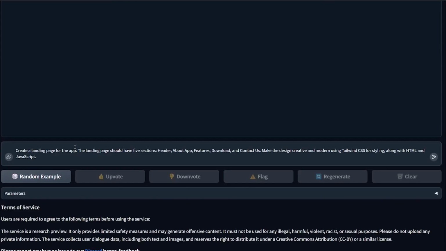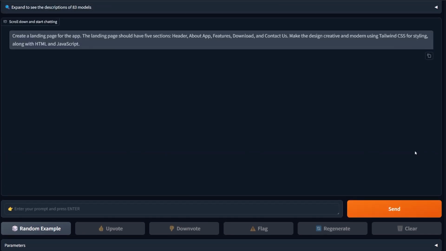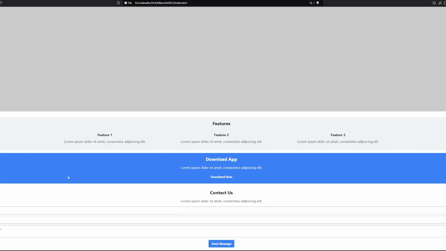For this question, I'm going to test the coding capability that it has, by creating a landing page for an app. This landing page should have 5 sections: header, about us, about the app, features and download, and contact us. Make the design creative and modern using Tailwind CSS for styling, along with HTML and JavaScript. And let's see if it can handle this or if it's going to fail.